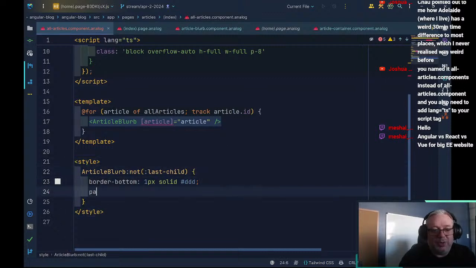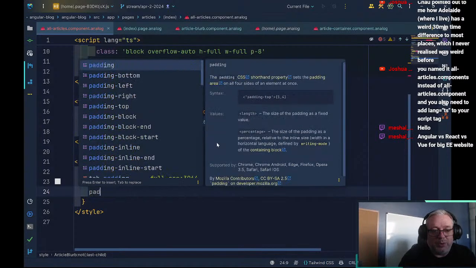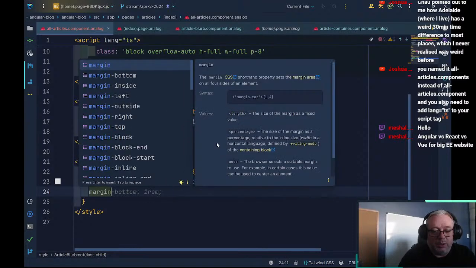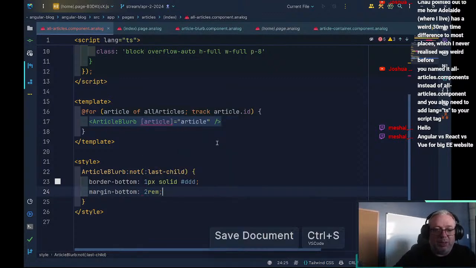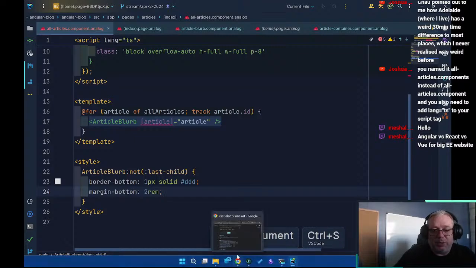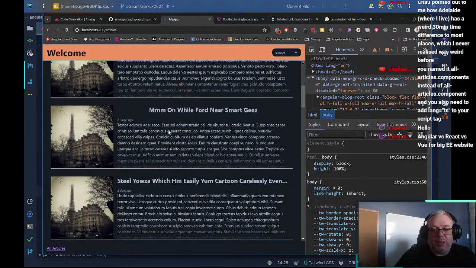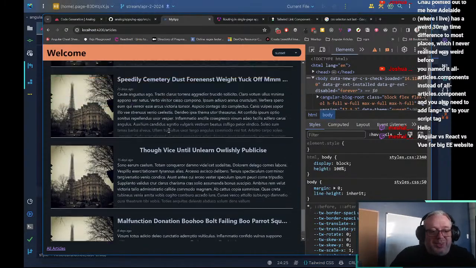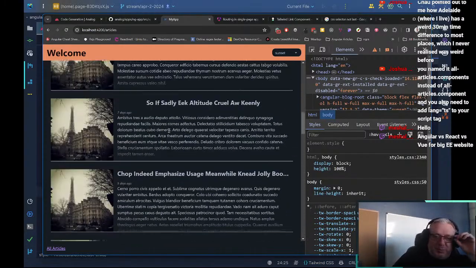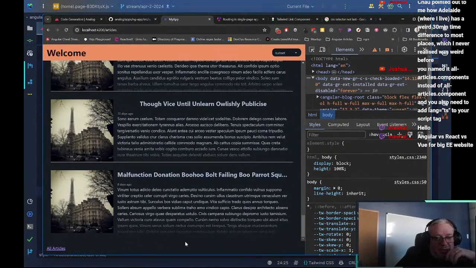Do I want to do this? Because I'm just going to do padding bottom or margin bottom. And we'll do like 2rem, maybe. Well, that's probably a huge one. I don't know that I like the line, but we can see we're getting some space in between our articles. And the last one's not getting that space.